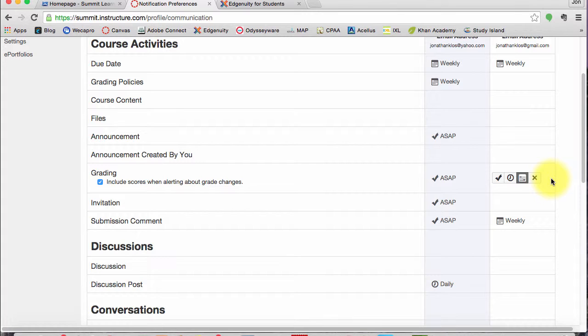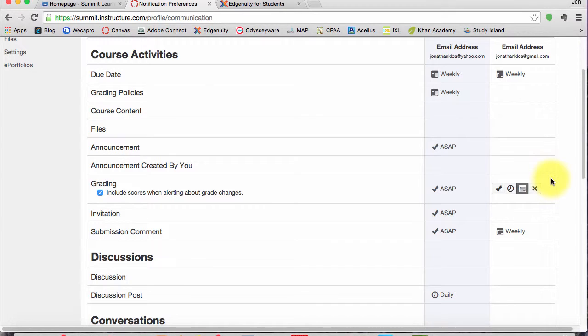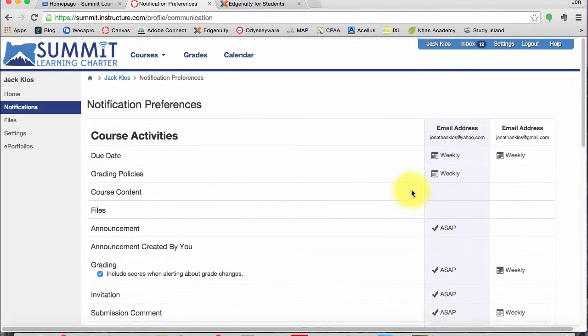So if you're really wanting to stay on top of it and have things sent to you, this might be the way to go. Work with your student to set up your email with their account so that both the student and you as a learning coach can be notified as grades are being done.